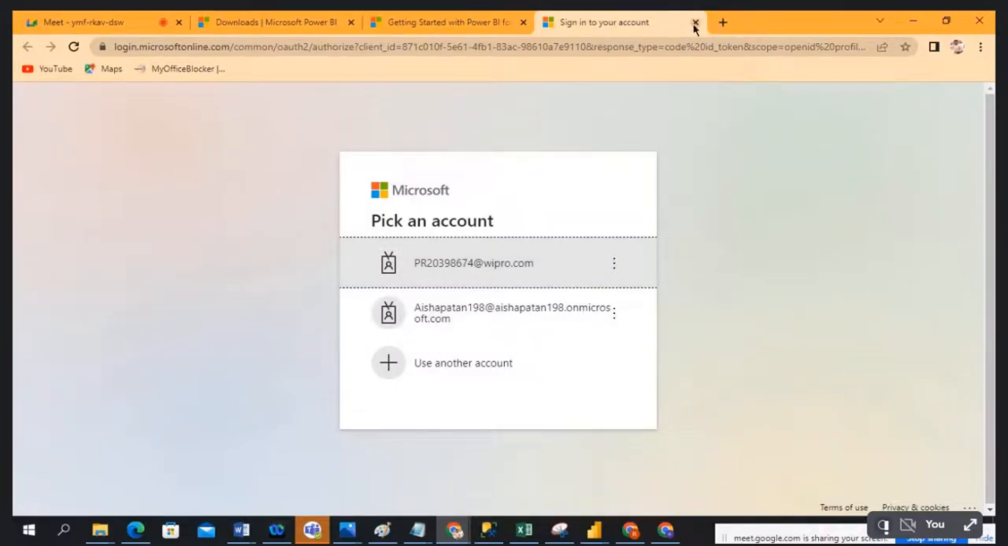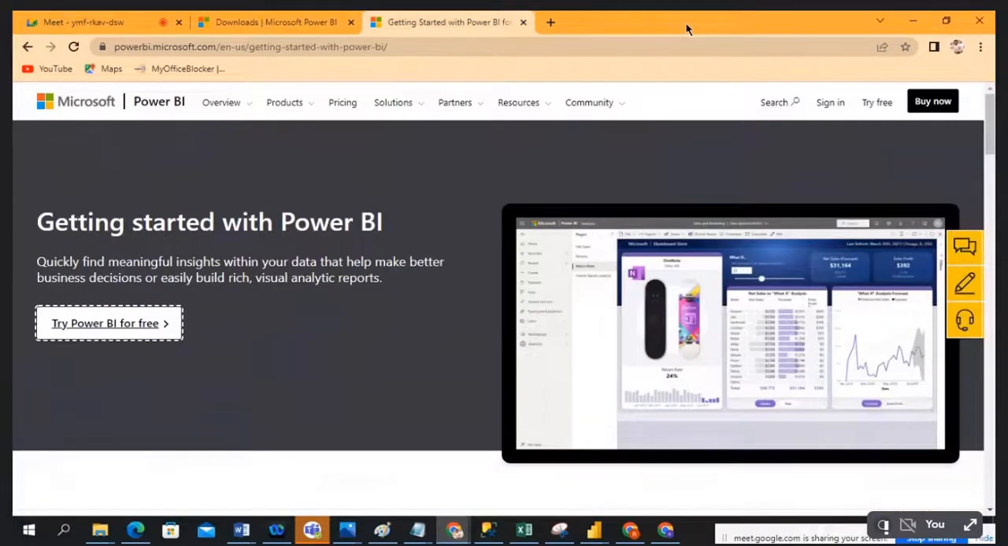Is it clear how to download? It's just a 10 to 15 minute process, guys. I hope all of you have Power BI Desktop in your systems. Yes, Imran. Because if I say I'll install it later, it won't work out. Today we're going to start.